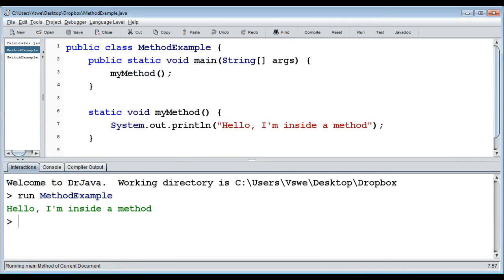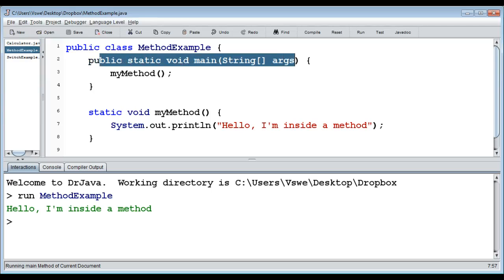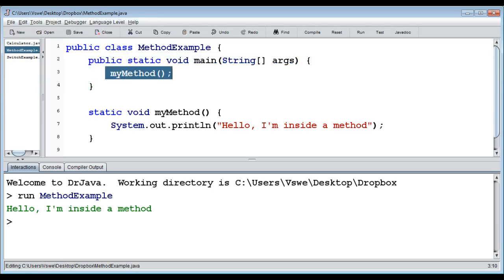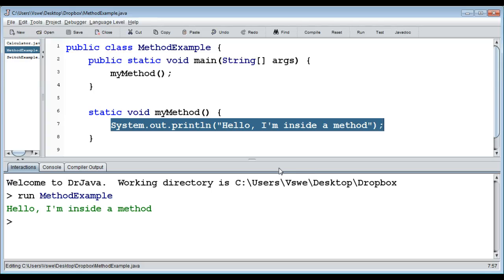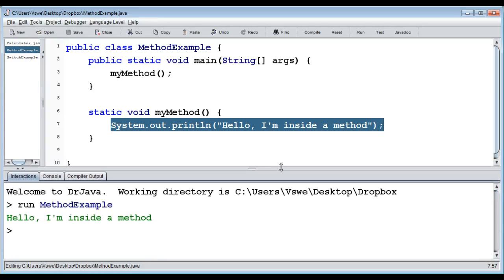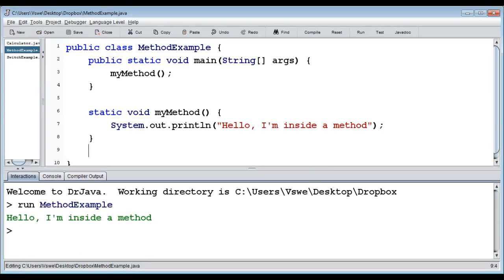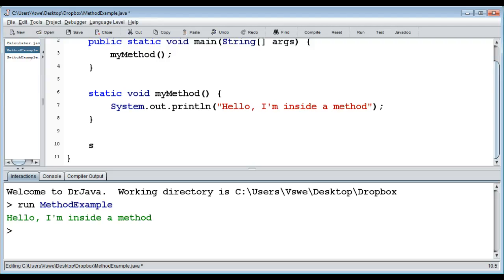So what's going on here is, the main method is going to be run when we run our program, and then that's going to call the other method, and then we're going to run the code inside it. At the moment it's a bit ridiculous why we would have another method here, but we will get some more examples quite soon.